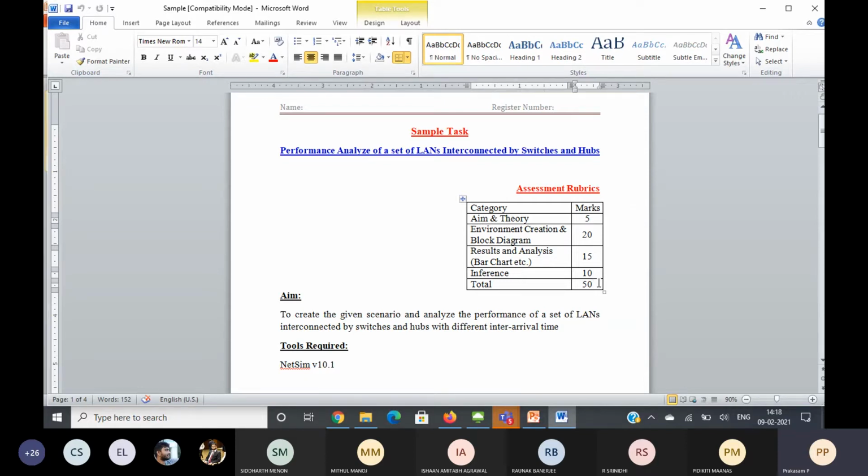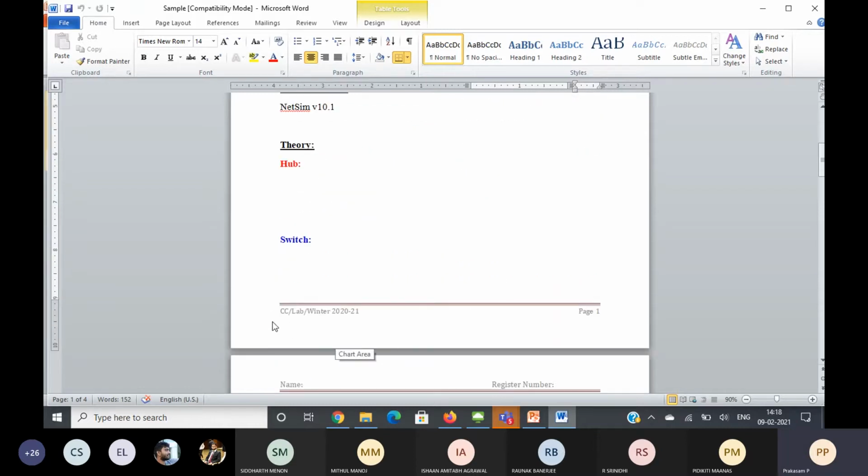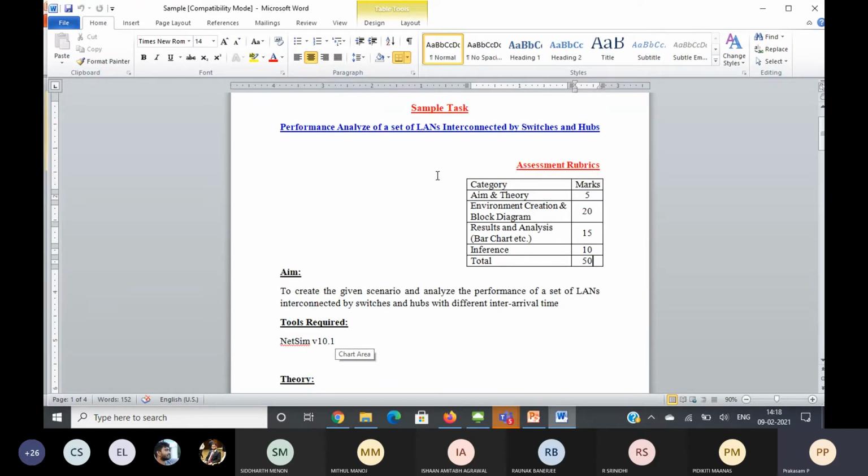So totally 50 marks. For our NetSim computer communication laboratories, once you complete the task, you should prepare the document, then upload the document in Beta before the deadline. So this is the sample document. In the header, you can give your name plus register number. In the footer, it is nothing but the lab name, inter-semester and page number.